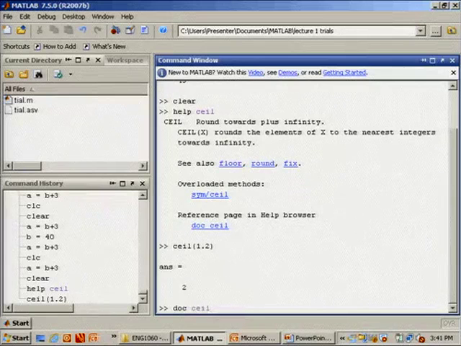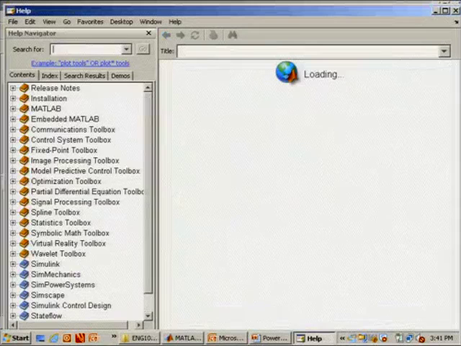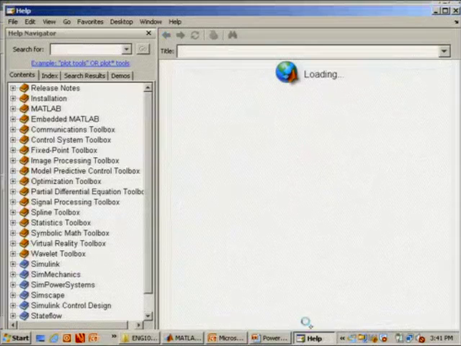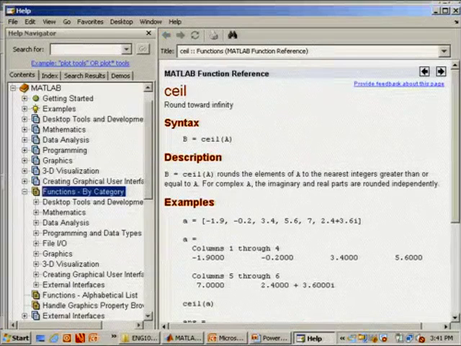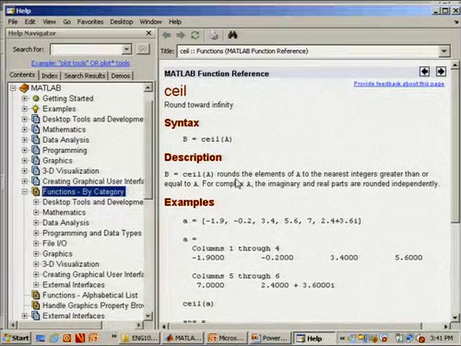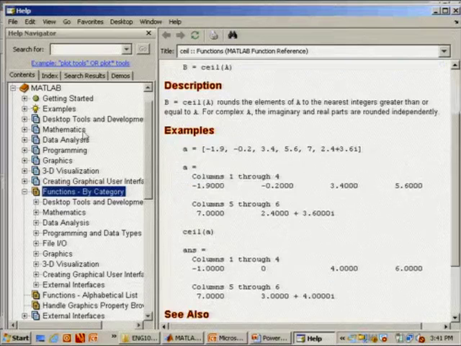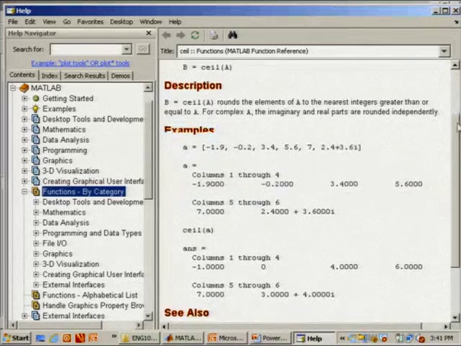Now, when you do doc, it opens up the help library, and it gives you what the command is, the syntax and the description. The help command just quickly gives it to you in the command window itself. This one opens a new window, but it also gives you examples of how to use the command.